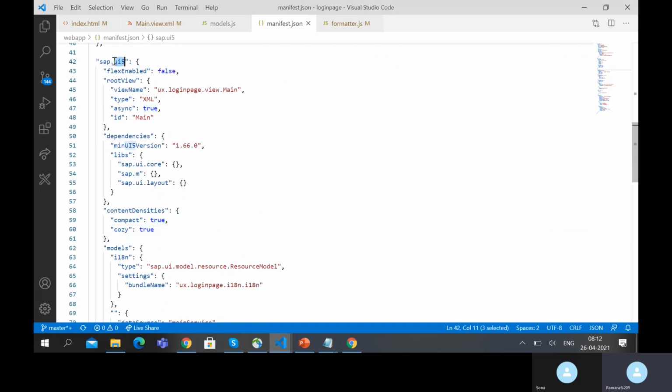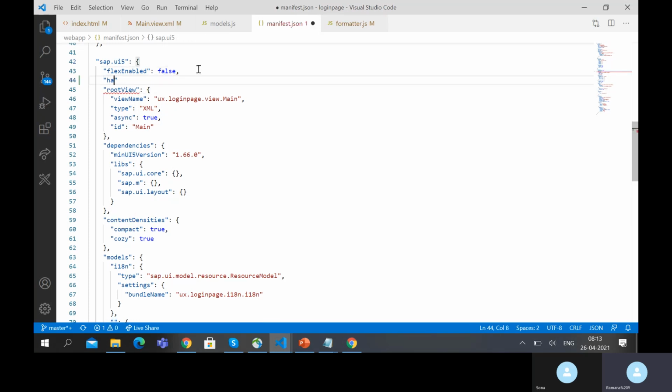So this is my UI5 property class. Within this, I have to specify it here. Anywhere here I can specify the value. So I'll say handle validation. This I have to set to true. So when I set this to true, then automatically the framework will handle the validations.